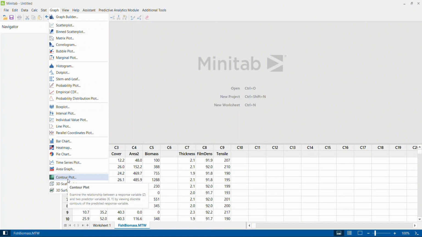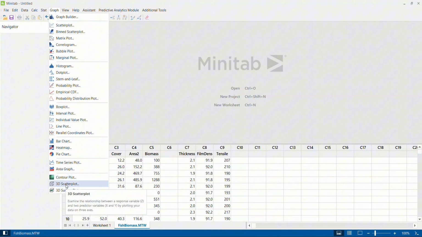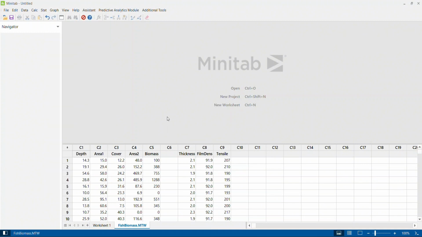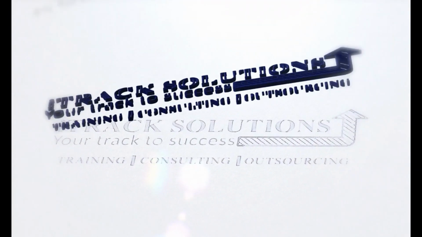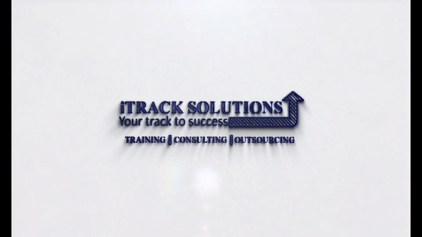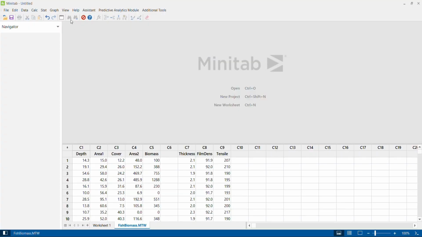A contour plot is used to examine the relationship between a response variable, which will be on the z-axis, and the impact of two input or process variables, which will be on your x and y axis. So let's understand how this graphical representation works. As I told, we are going to understand contour plots.